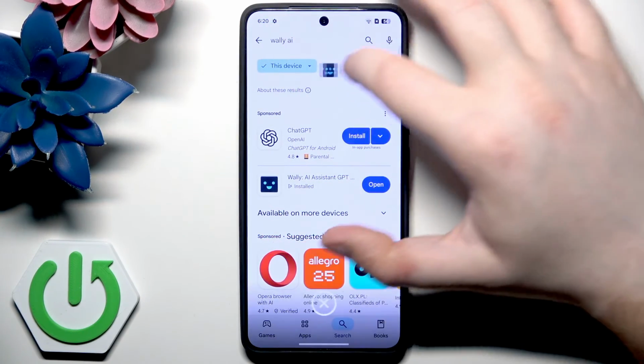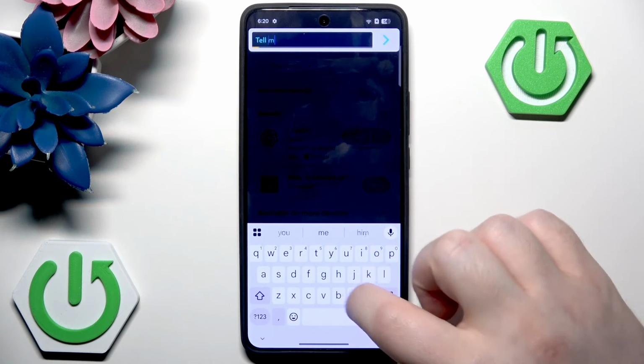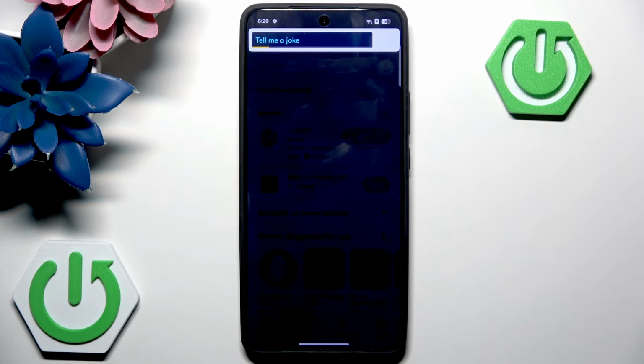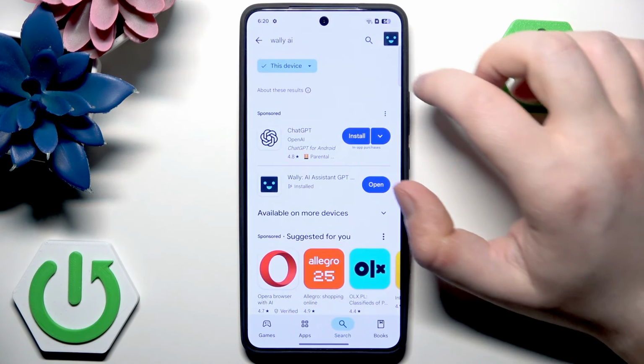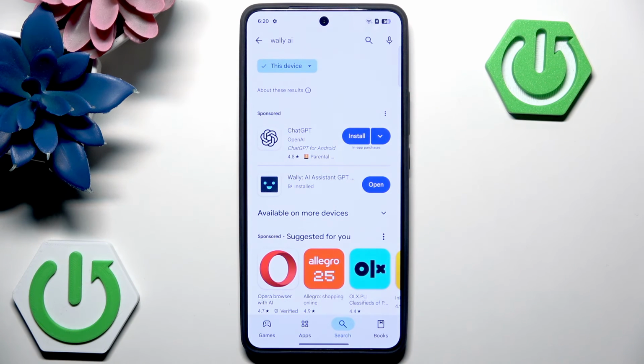And as you can see right here, there's my ChatGPT widget, and I can open him and I can tell him to do something. And as you can see, he responded. And if you want to remove him from your screen, simply drag him into the X icon in the middle.